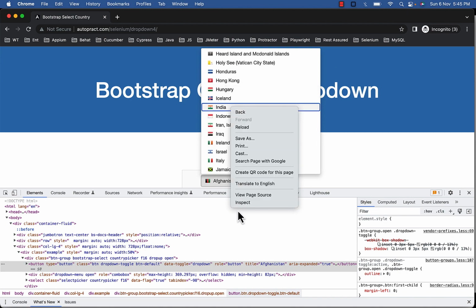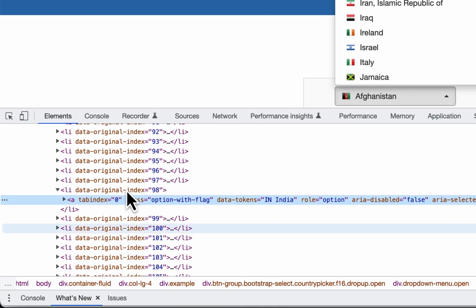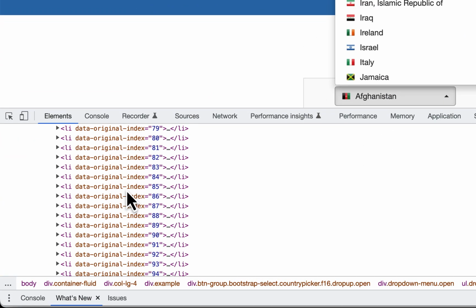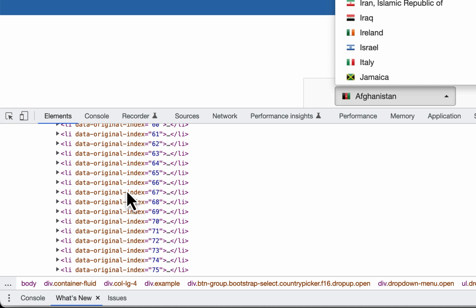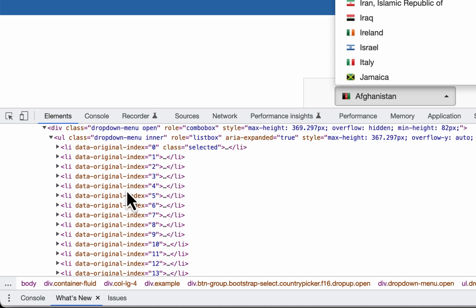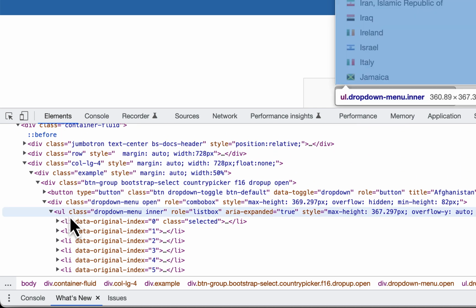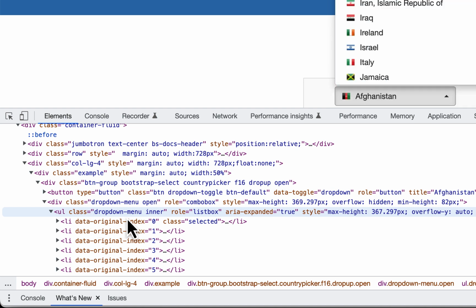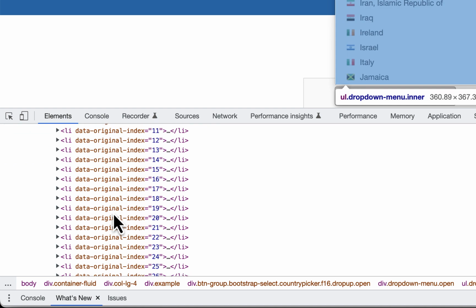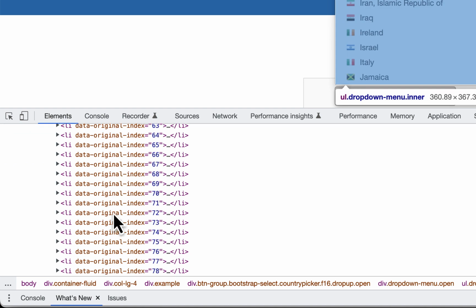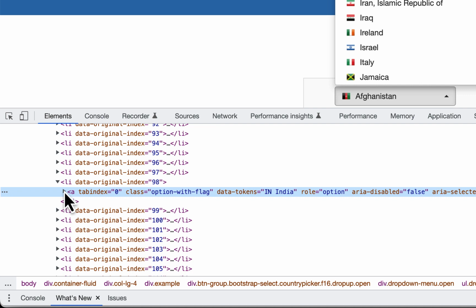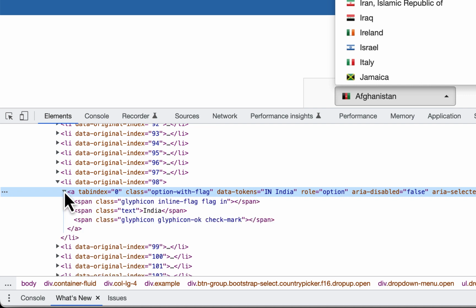If you inspect India here, you can see all countries are inside li, and this li is inside ul. So we can locate first this ul and then li. Inside li there is an anchor tag, and inside a there is a span, and then the country is India.